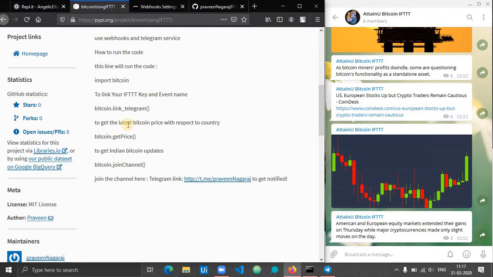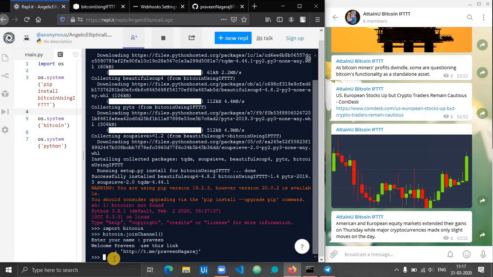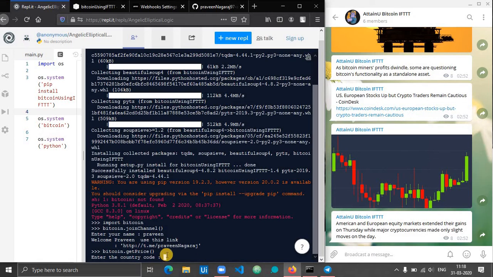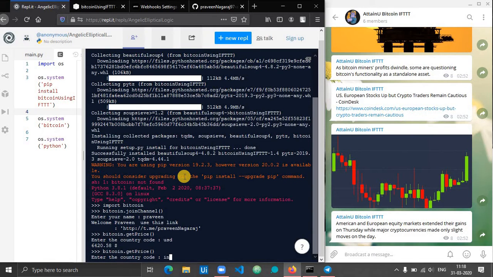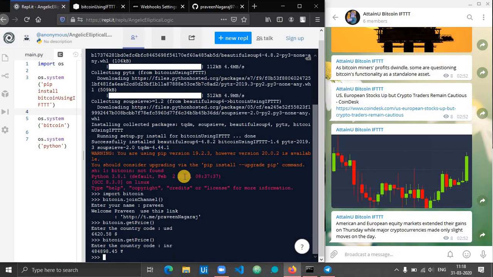Now let's see another method, that is bitcoin.getPrice. Here it will ask for a country code. For example, for USA the country code is USD, US dollars. So it will send. Now let's check for India, that is Indian rupees, INR. Yeah, we got it.